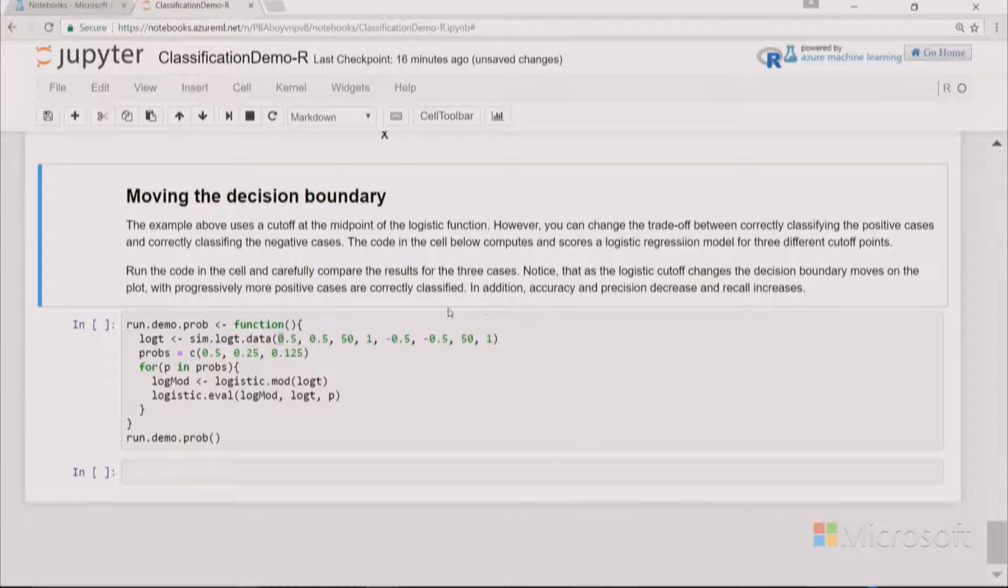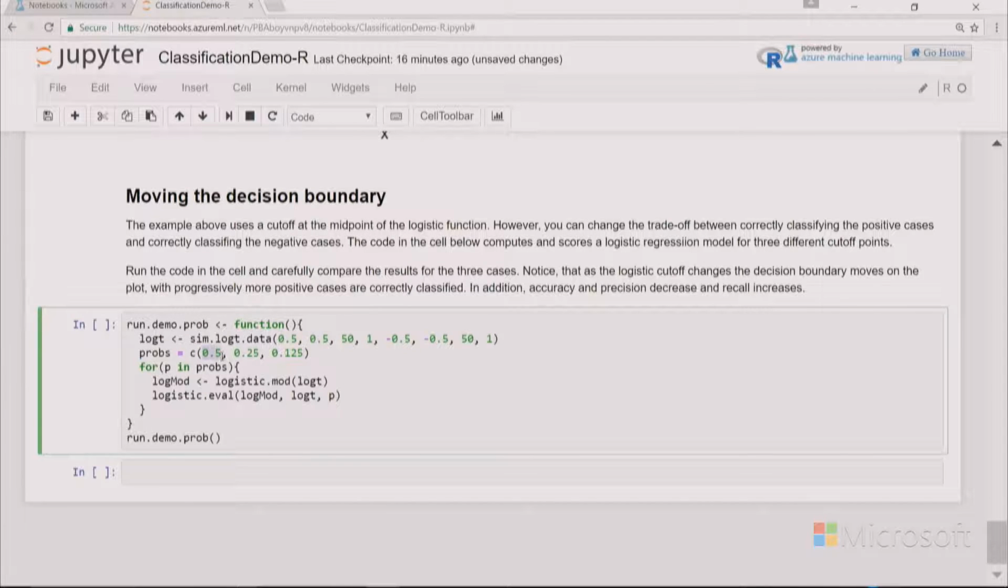Now we'll move that decision boundary. So now we're going to look at different probabilities on that logistic function. We've been working with the default of 0.5, but we're going to move to 0.25 and 0.125. By doing that, we're going to get more true positives, but at the expense of false positives, which is negative values we're going to score as positive. And we're also going to make the problem harder.